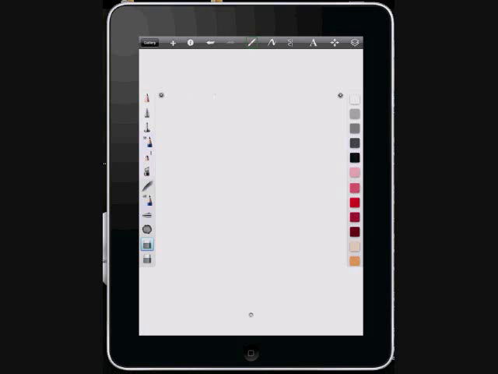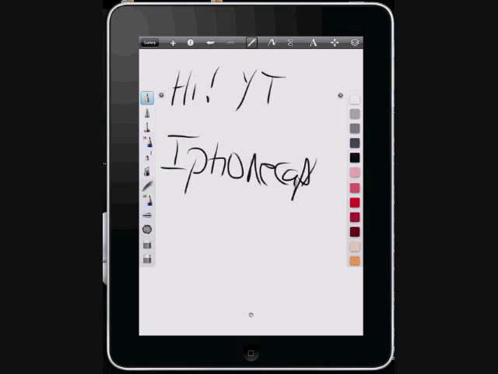All right, you change your colors over here. It's a very good tool. You can see you can write with it. That's supposed to say iPhone Captain, but like I said before, I'm no artist. And you can see when it comes right down to it, if you want to write, it does a great job.